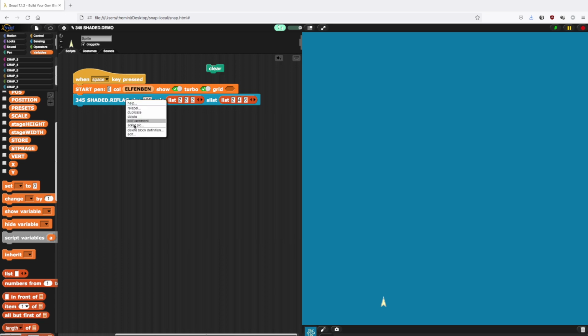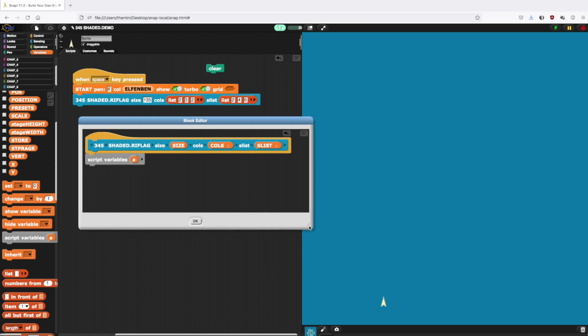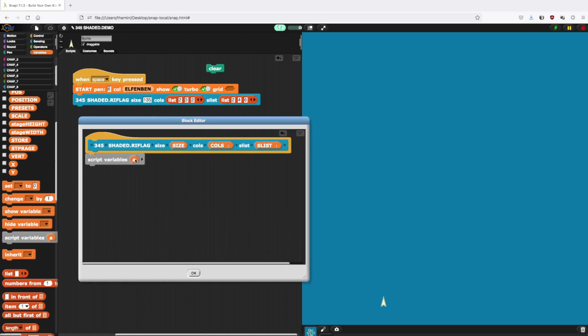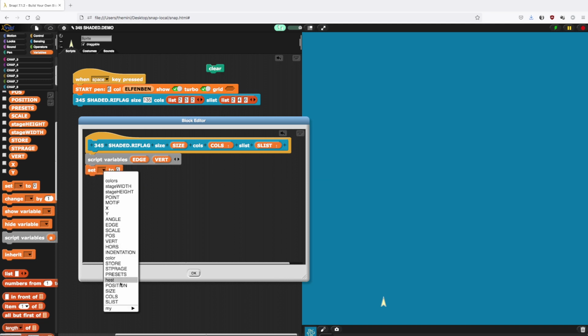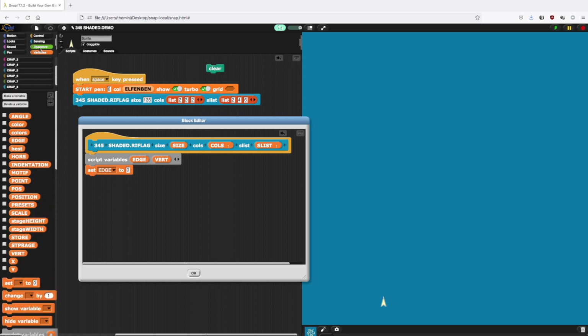So, we need a variable, as we've done before. This is actually exactly the same as we did the last time we did the flag, but there's no harm in getting it repeated. So we still need an edge, and we need the vert, which is the vertical distance that we need to offset. So we can set the edge to, yeah, we can prepare them.